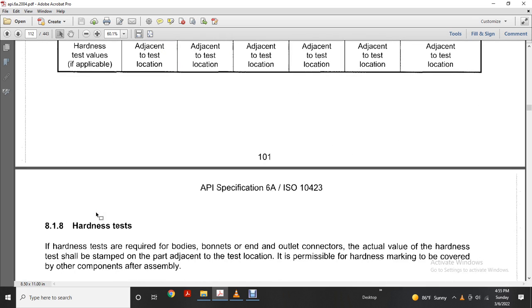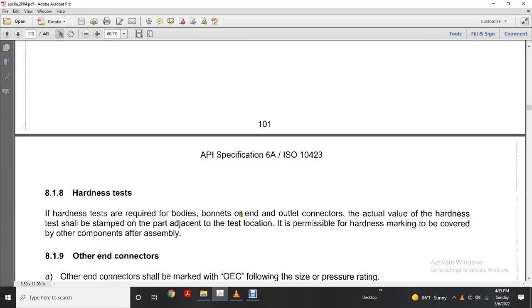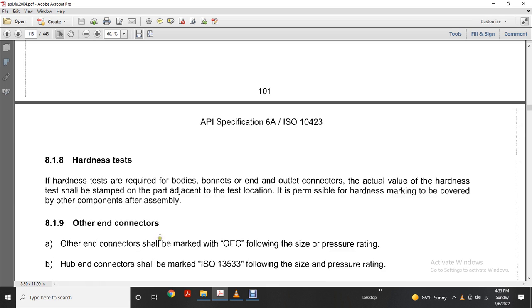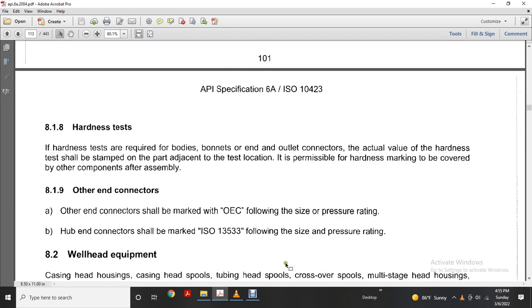Alright, hardness tests. Hardness tests are required on bodies, bonnets, and outlet connectors. The actual value of the hardness test shall be stamped on the part adjacent to the test location. Permissible hardness marking may be covered with other components after assembly. Other end connectors are marked with OEC following the size and pressure rating. Hub end connectors are marked ISO 13533 following the size and pressure rating.